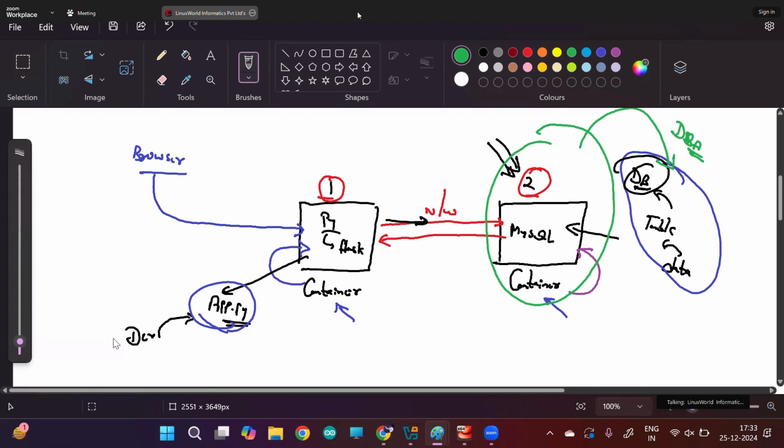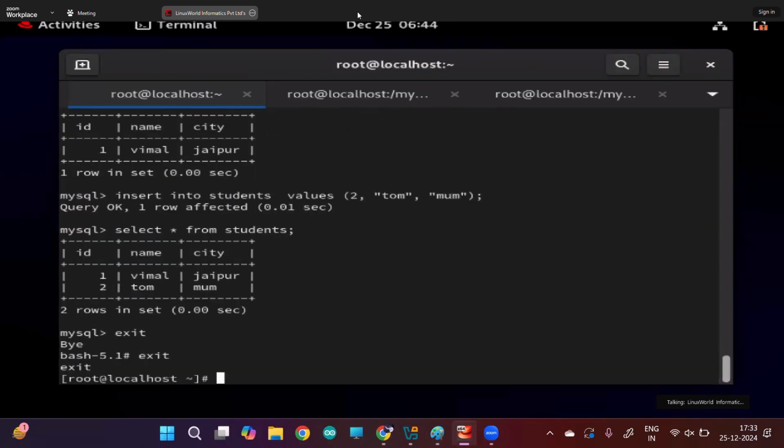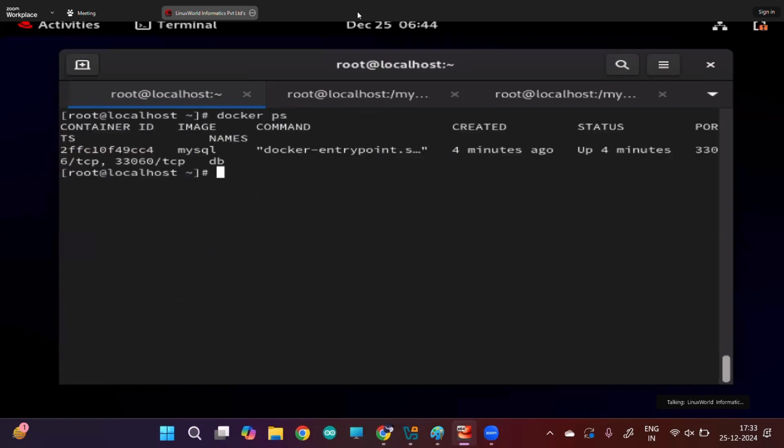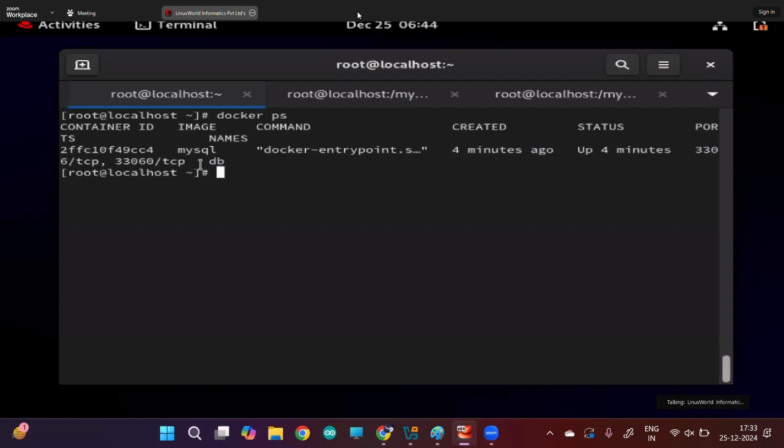Otherwise, we move to the pure coding part. So I'm doing it manually, and now let me exit from here. So what you can see here is a container running with MySQL, and this is the container that is holding your data. So your data is there in the container.